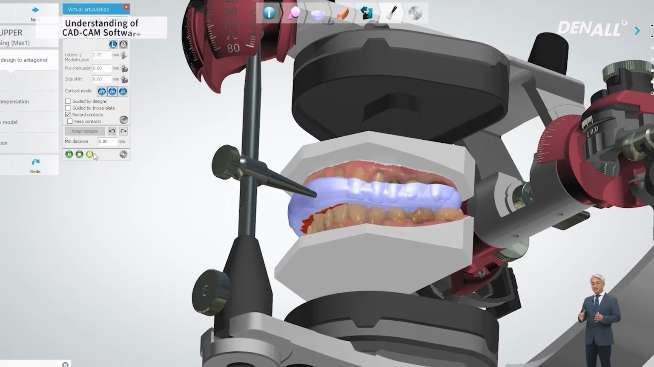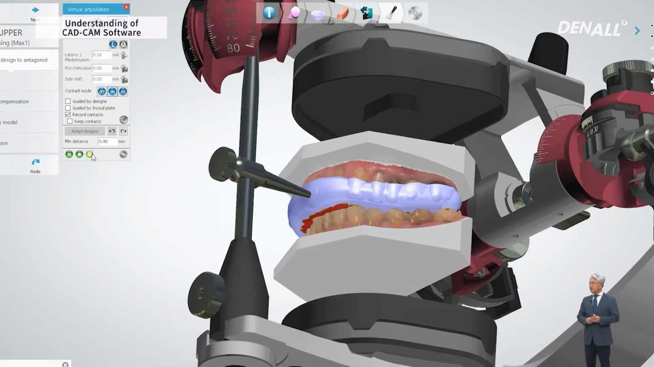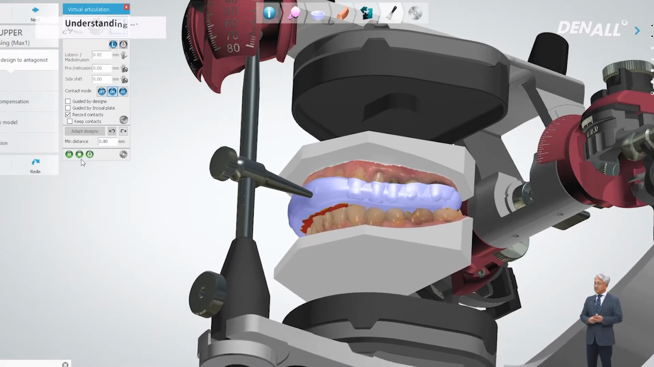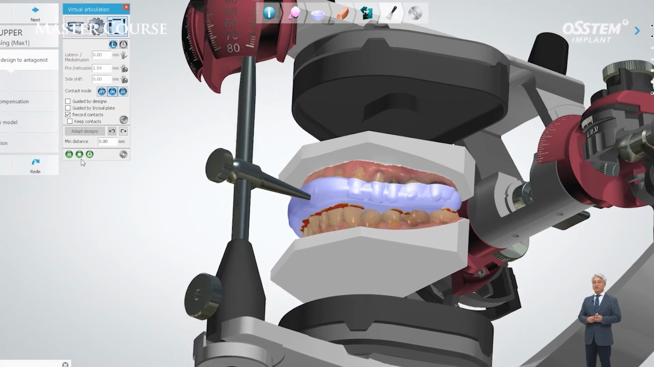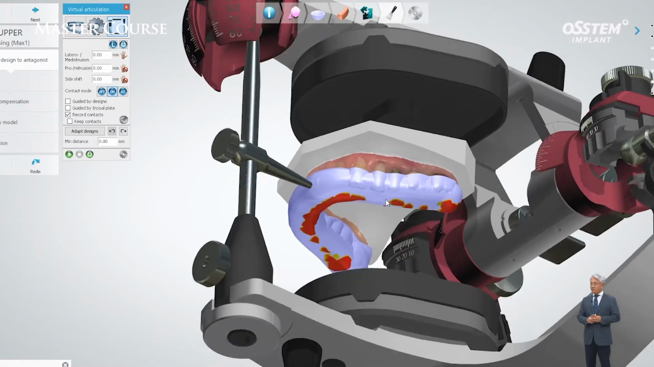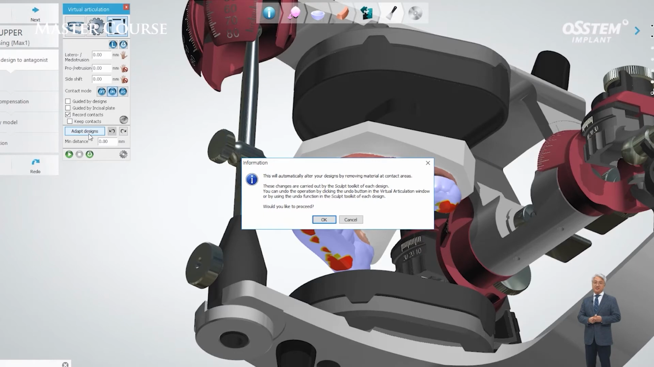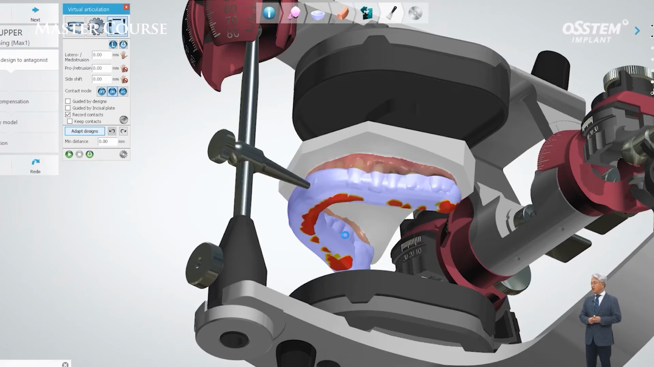The mandibular jaw movement can be shown in many different ways. By doing so, you can see where the interferences are in red. Also, you can selectively remove what is marked in red on the software. That is being done right now. As shown, where the interferences are, it is automatically removed on the software.